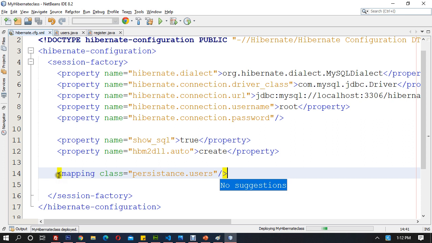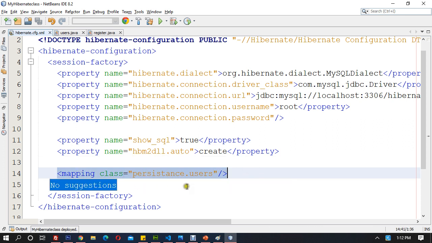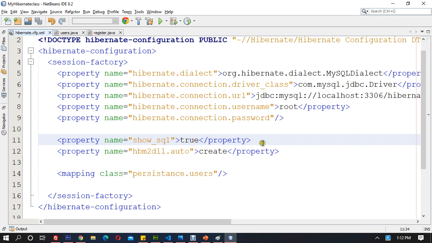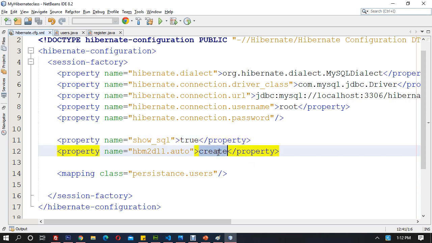Now this is my mapping class, and this is how it is going to treat things. Is it going to create the table if the table does not exist? In our case, the table doesn't exist. Either I manually create a table inside the database, or if I don't, I need Hibernate to automatically create the table in case it does not exist.